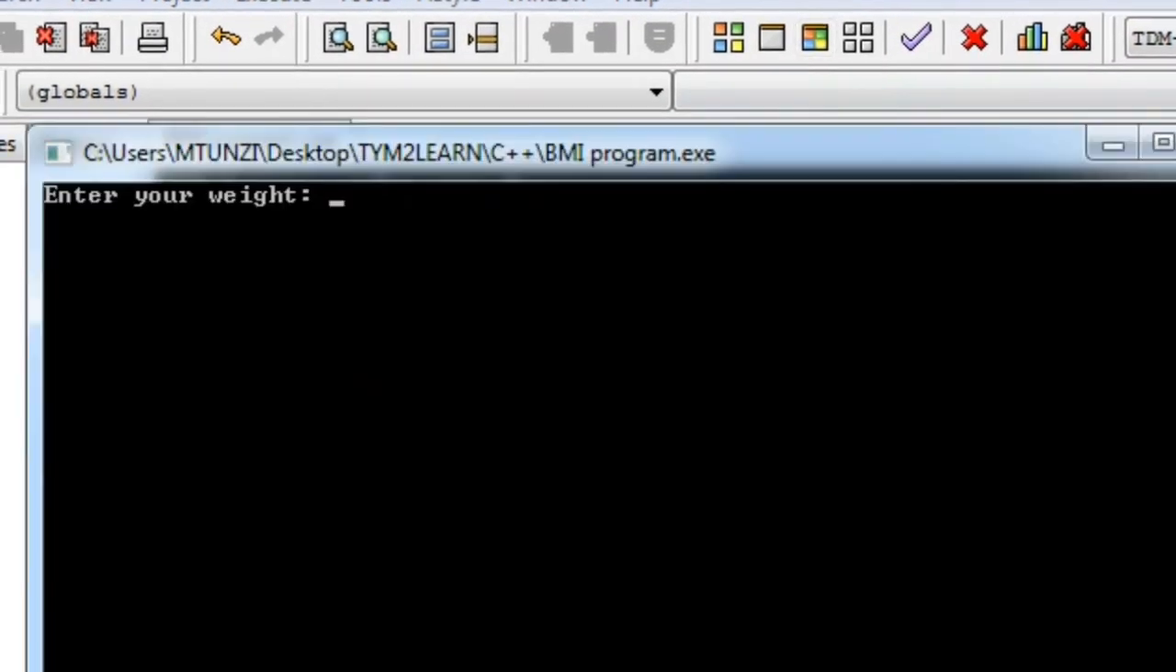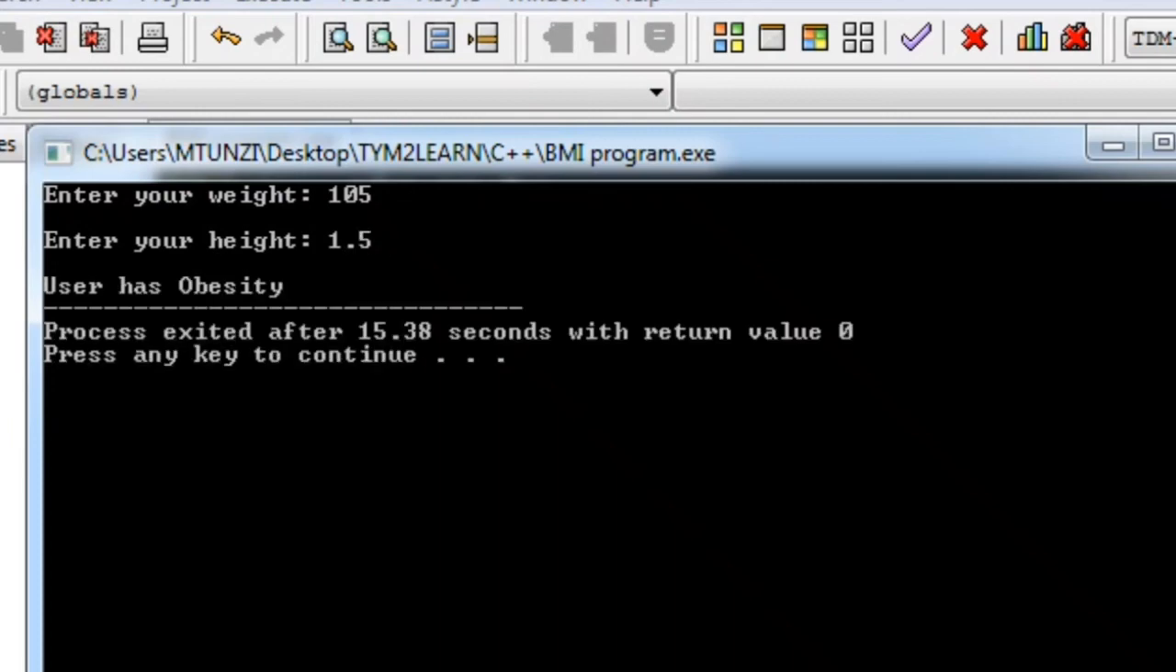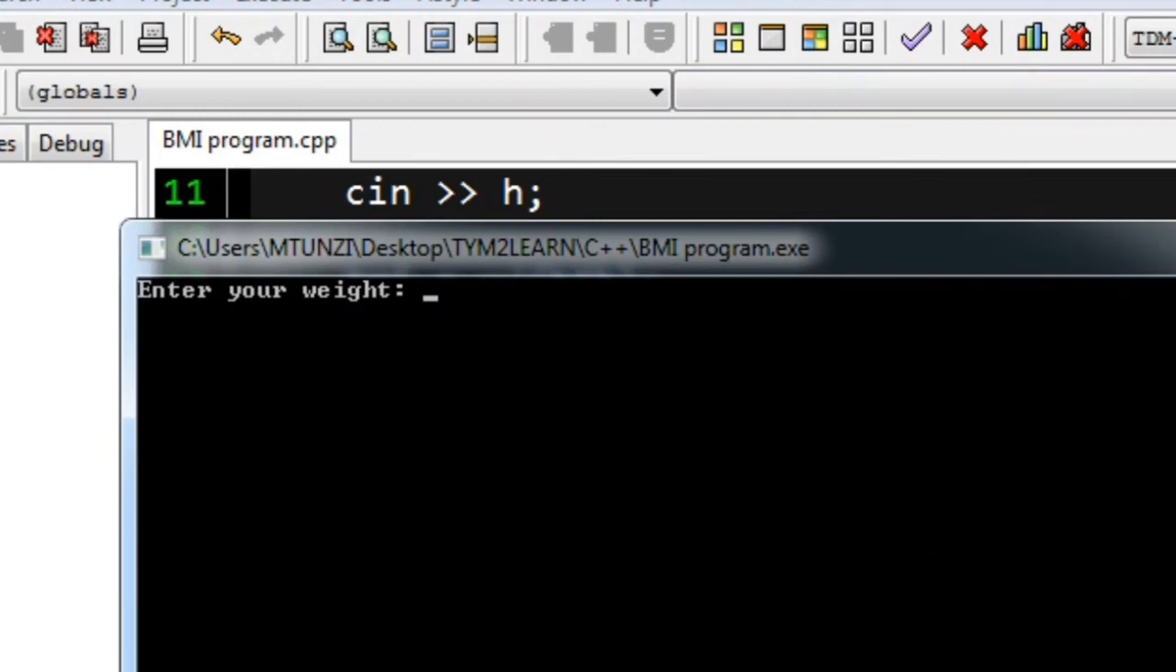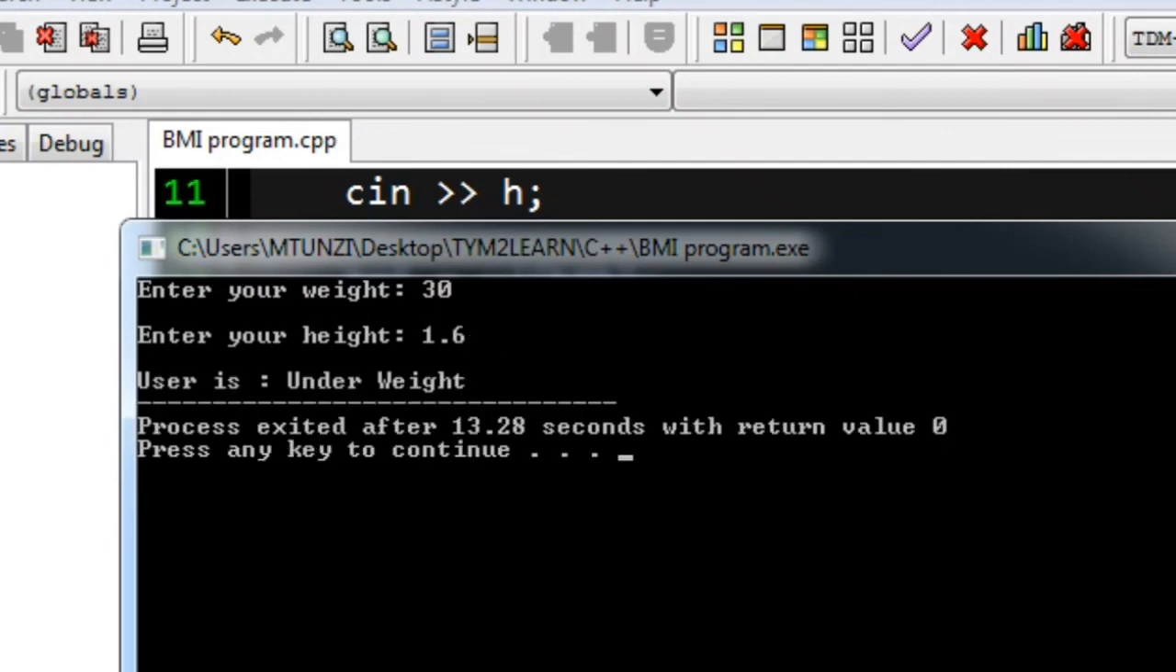So let's say the person's weight is 105 kgs and the person's height is only 1.5 meters, and the person is said to have obesity. So let's run again. Let's put some lower figures now. Compile and run the program as usual. The person's weight is 30 kgs, but the person is tall enough, let me write 1.6. So the person is underweight. If a person weighs 30 kg and is that tall, it's not normal. So the person is underweight.